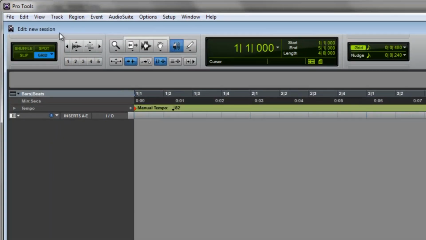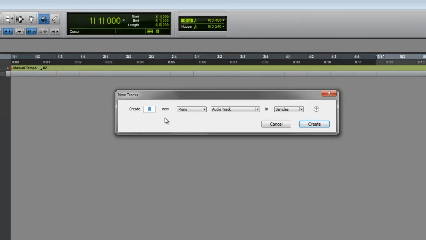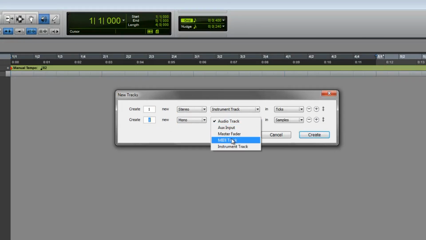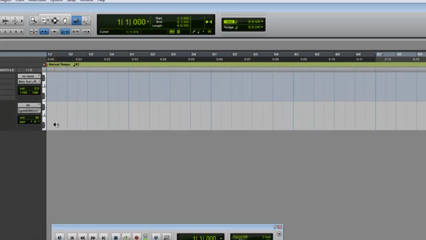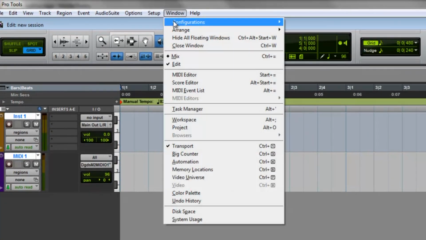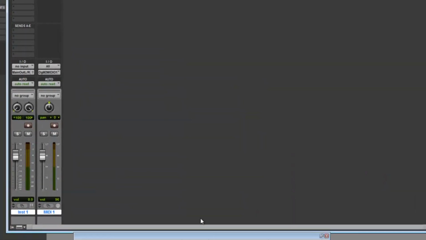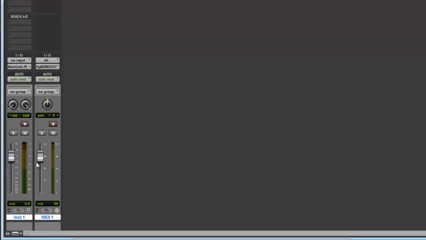Okay, so now let's bring some tracks in. You're going to go to Track, New, and you're going to create a stereo instrument track. Then you're going to add a MIDI track. You press the add button, go to MIDI track and click create. All right. Now we have to do some configuration, so let's go to our mix window. You go to Window and then Mix. Okay. This is your mix window. This is where you mix, control the levels of volumes and route stuff.